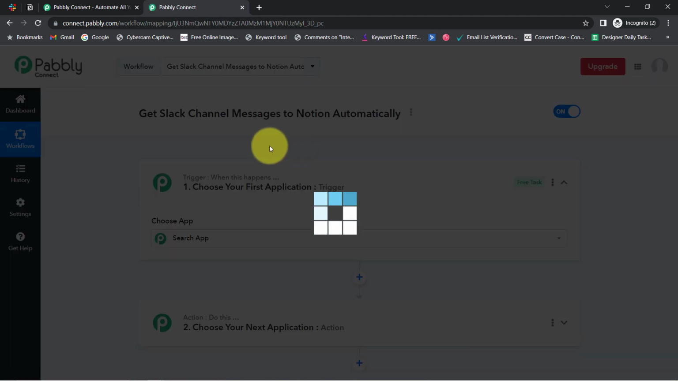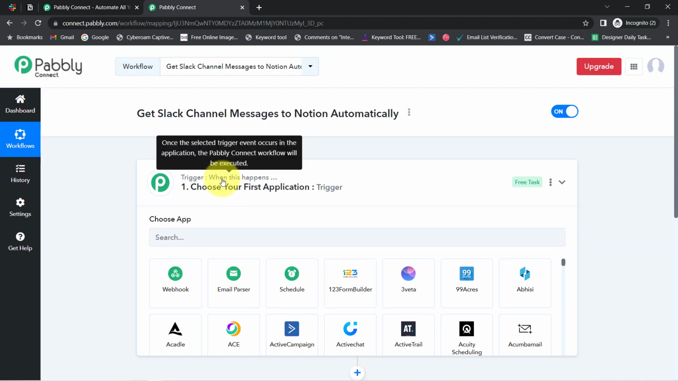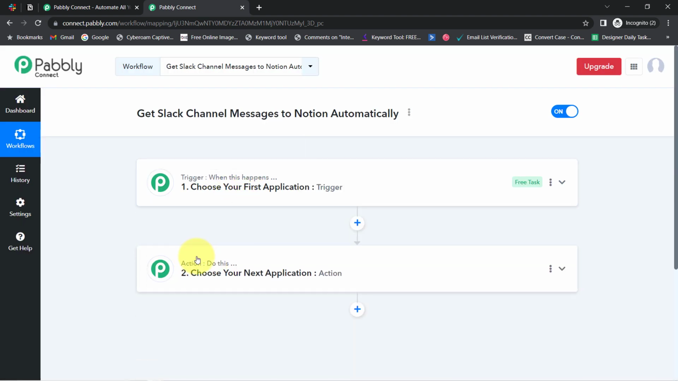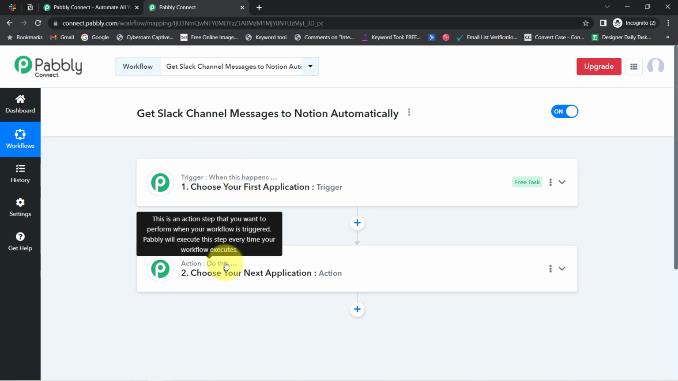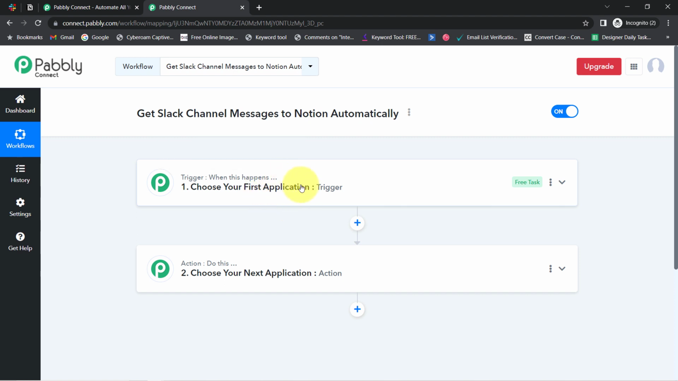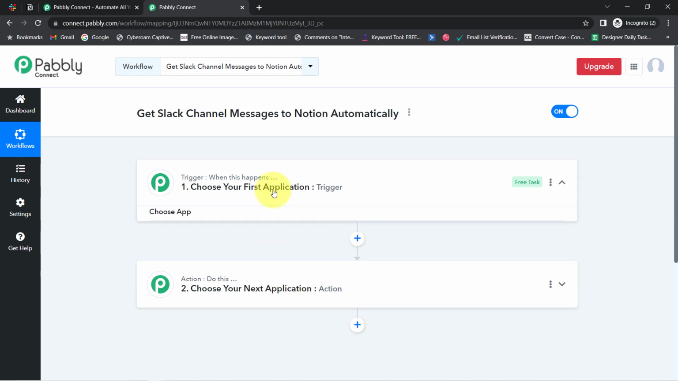These are actually trigger and action. The trigger means when this happens, and action means do this. So whenever this happens, then automatically do this. Understand with an example also. Let's say whenever a sale happens in a payment gateway application, then automatically send an email via Gmail application to your customer.